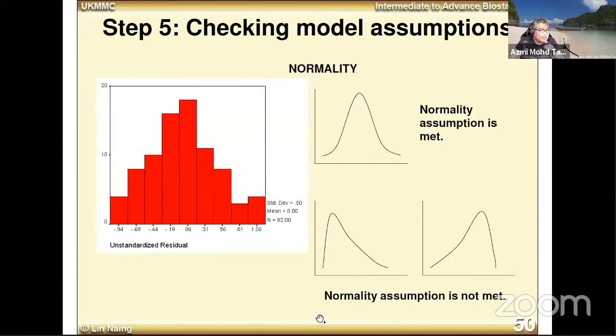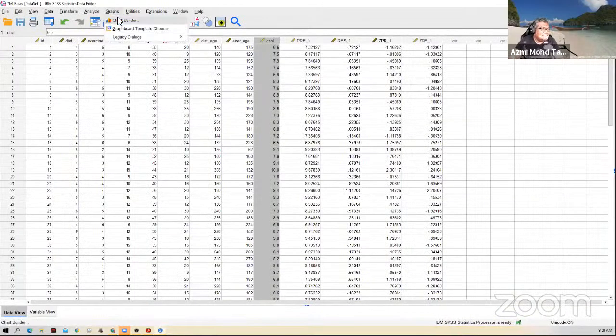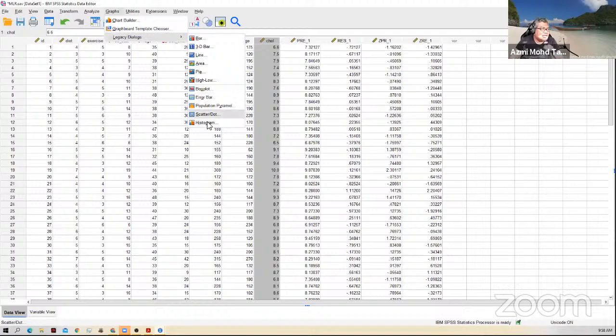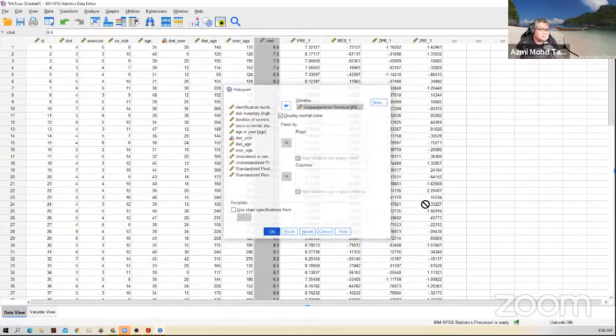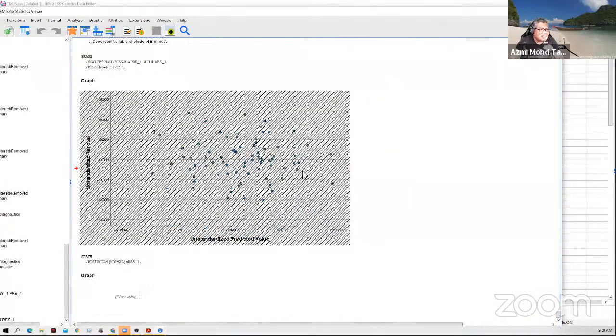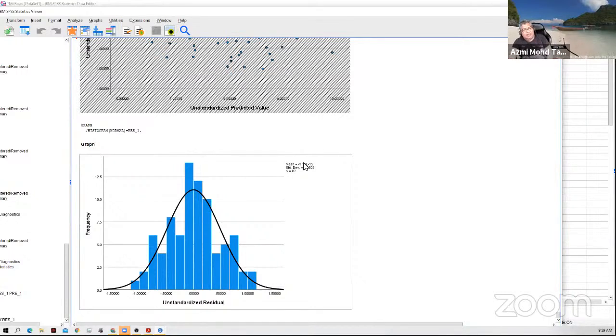Then we do the histogram of the residuals. To do the histogram of the residual, simple. Click graph, histogram, residuals. Click OK. Again, the mean is 0. So we are okay. Next.